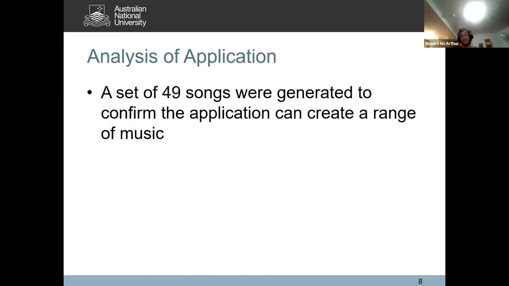To assess the performance of the application, I personally generated a set of 49 songs through the application to be analyzed. This was to help confirm the application was capable of generating a diverse range of music with respect to tonality and rhythm.